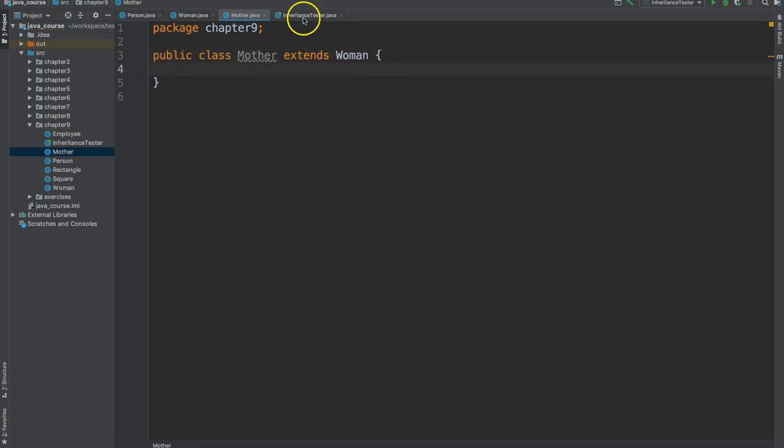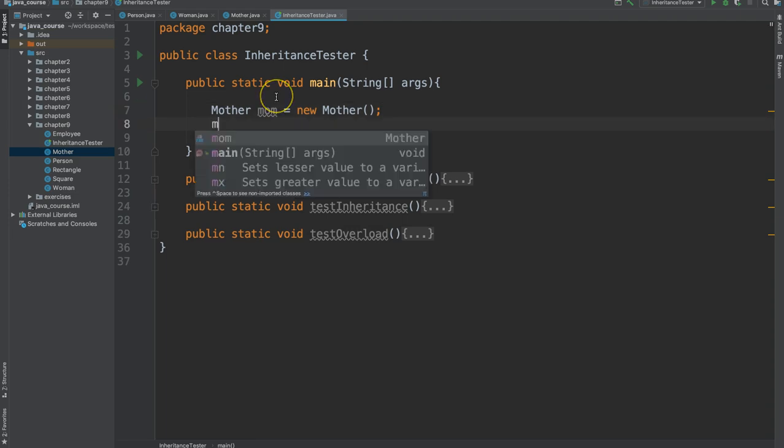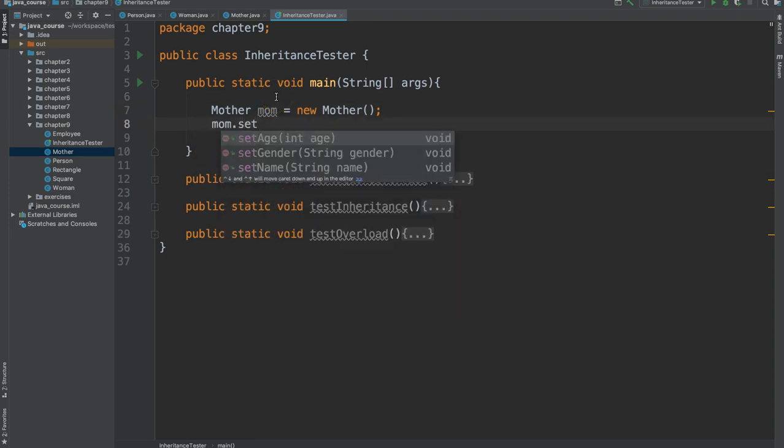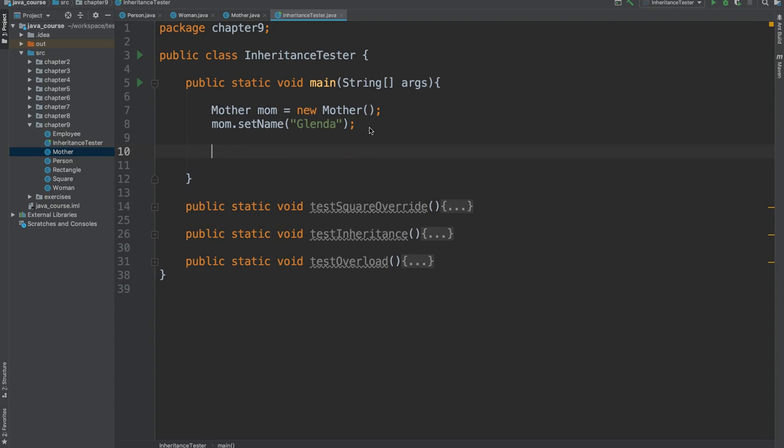Now let's test our chain of inheritance out. So we'll create a mother. And notice that we can set the name on mom, even though that's not in the mother class, nor is it in the woman class, but it's in the person class. And we've inherited through that ancestor. So my mom's name is Glenda. Now we can go ahead and print mom's name and gender. The name we got from the person class, the gender we got from the woman class.